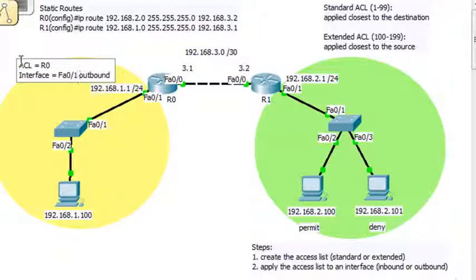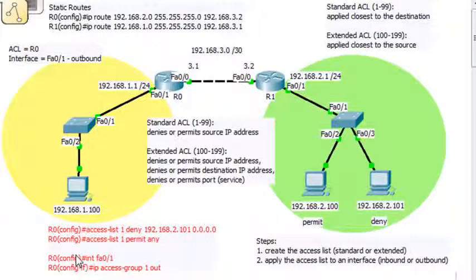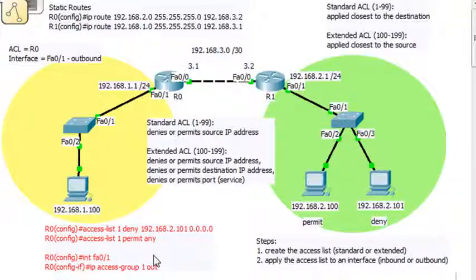Okay, now it's outbound, meaning coming out of the router. So on this interface, outbound, we're going to put the ACL on R0 right here. And these are the commands that we're going to be using to write the access list over here. And over here, this is a little more explanation about the access list.